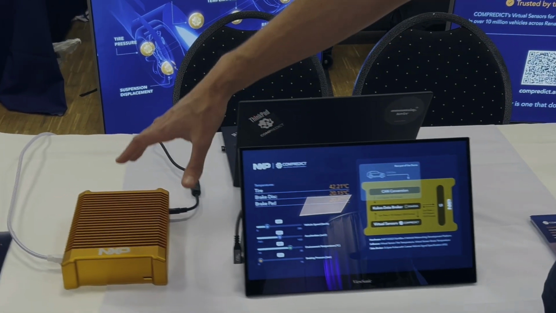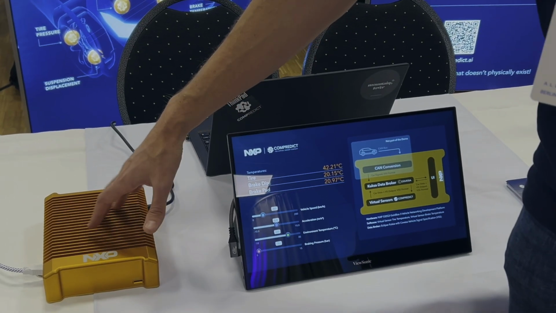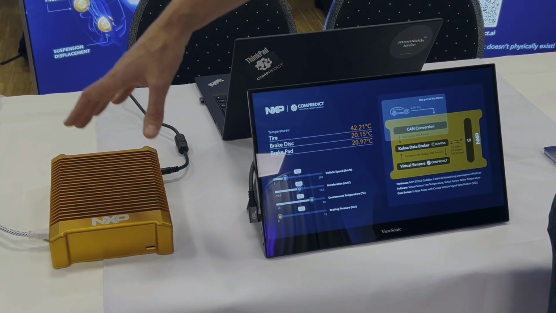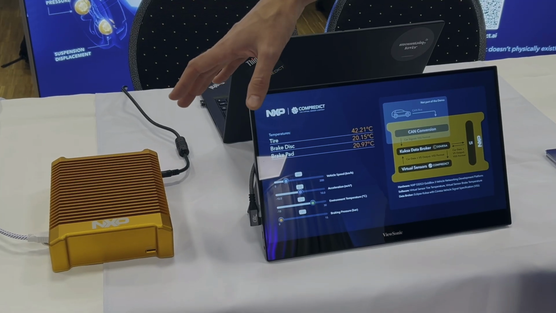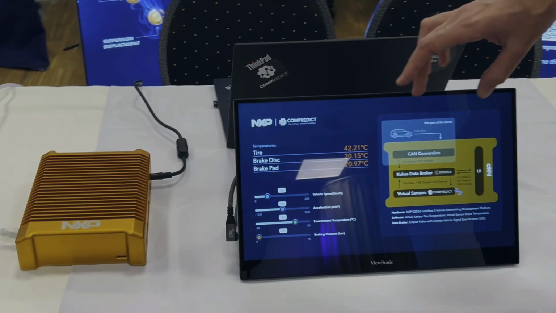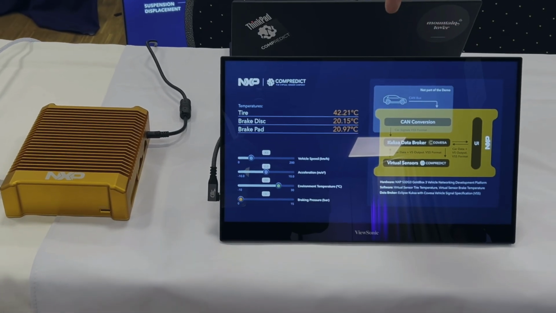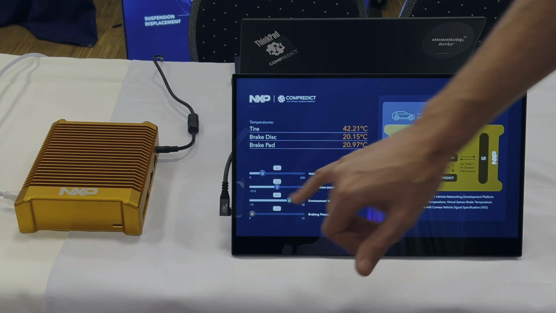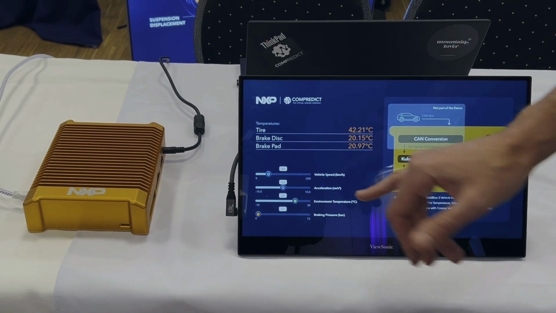Here we have a goal box, an automotive grade central or zonal PC, where we have our virtual sensor for tire and brake temperature running on it. So here is the config. Normally data are fed from the car via CAN bus. Here for this demo we chose to have some sliders from the UI so the user can directly interact with it.